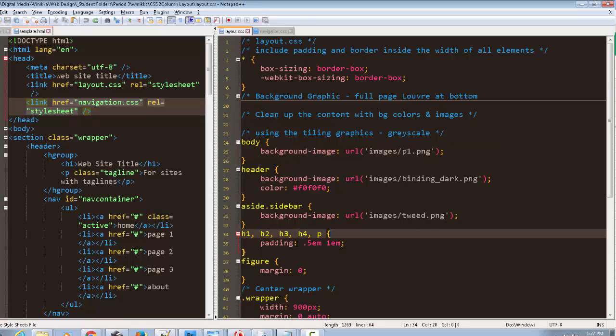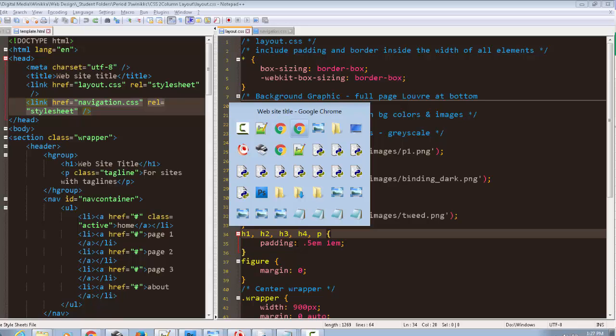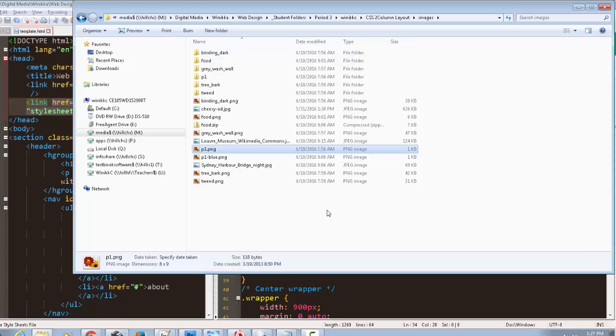Let's take a look at one more. Another gray one. We did tweed, we did binding dark, P1. There's another one called gray wash wall. Let's look at it. It's a bit of a dark one. Let's go ahead and apply it to the main page so you can watch and see how I do this.